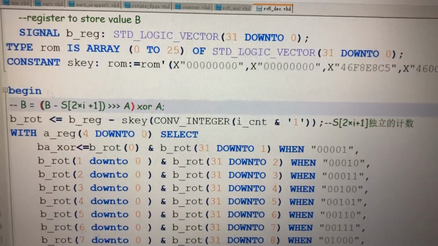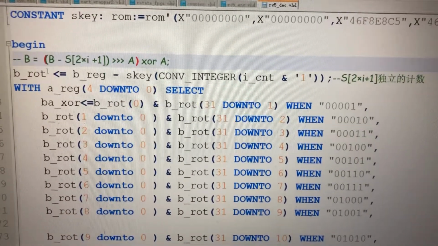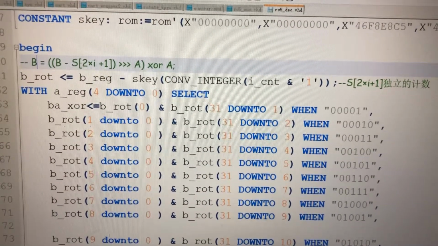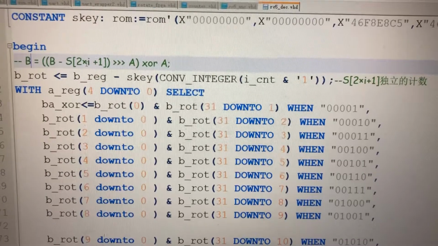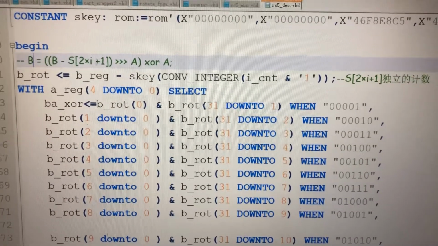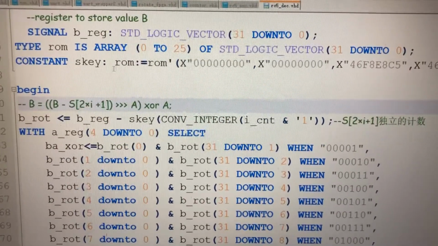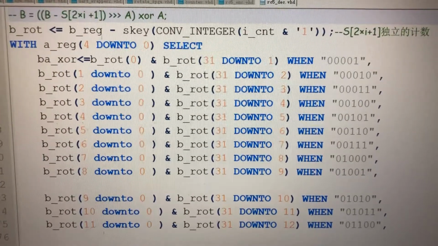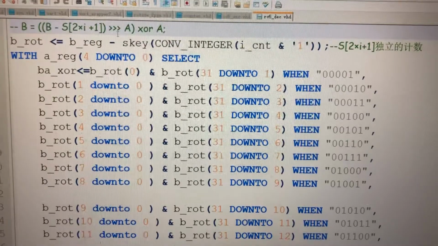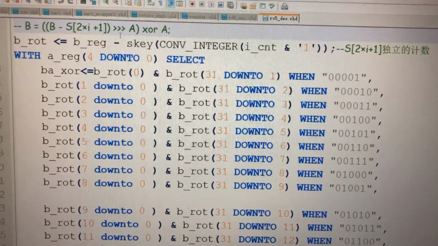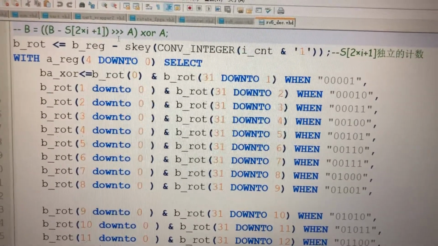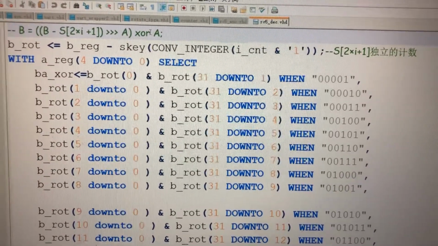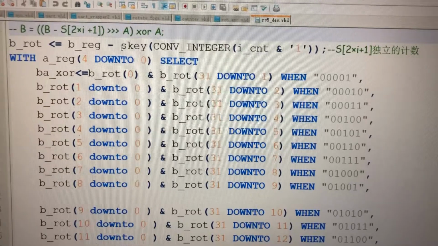At the begin, we need to first calculate value B, and B is equal to B minus S2 times I plus 1, and S is from the S key in ROM. After the minus, we have to do the right rotate, and the amount should be the last 5 digits of A. And after the right rotation, we need to do XOR with A. Then we got our B.